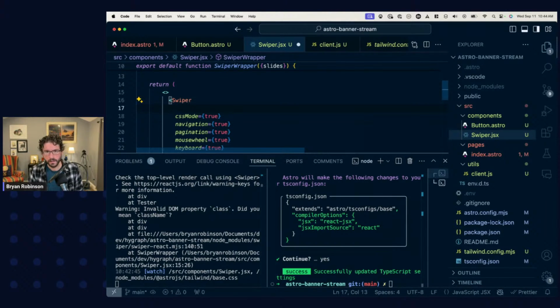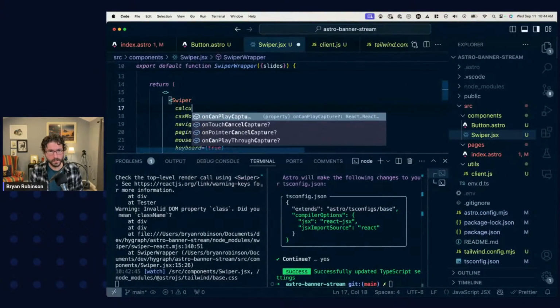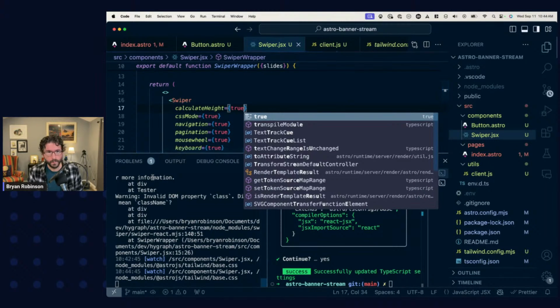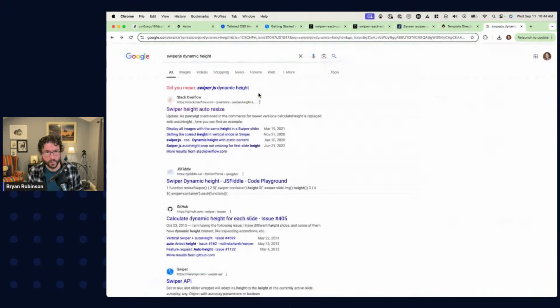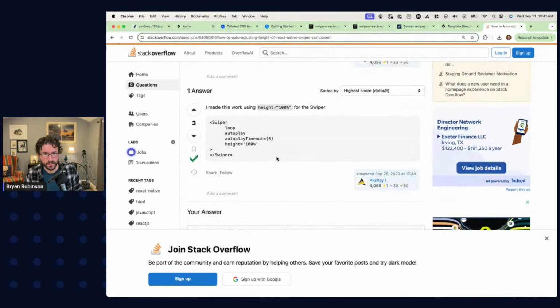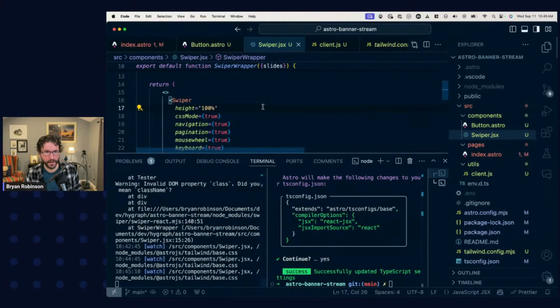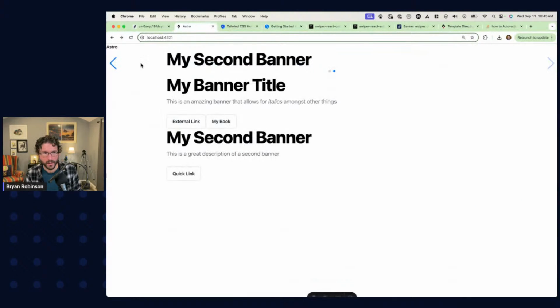Let's see if we have some types. What was it called again? Calculate height. I don't see a calculate height in here. So we might need to look that up with React. Swiper.js, React, dynamic height. That feels dangerous. If I'm being honest, that feels super dangerous. Height 100%. And if we can't get it, we can't get it. All right, we'll come back to it.